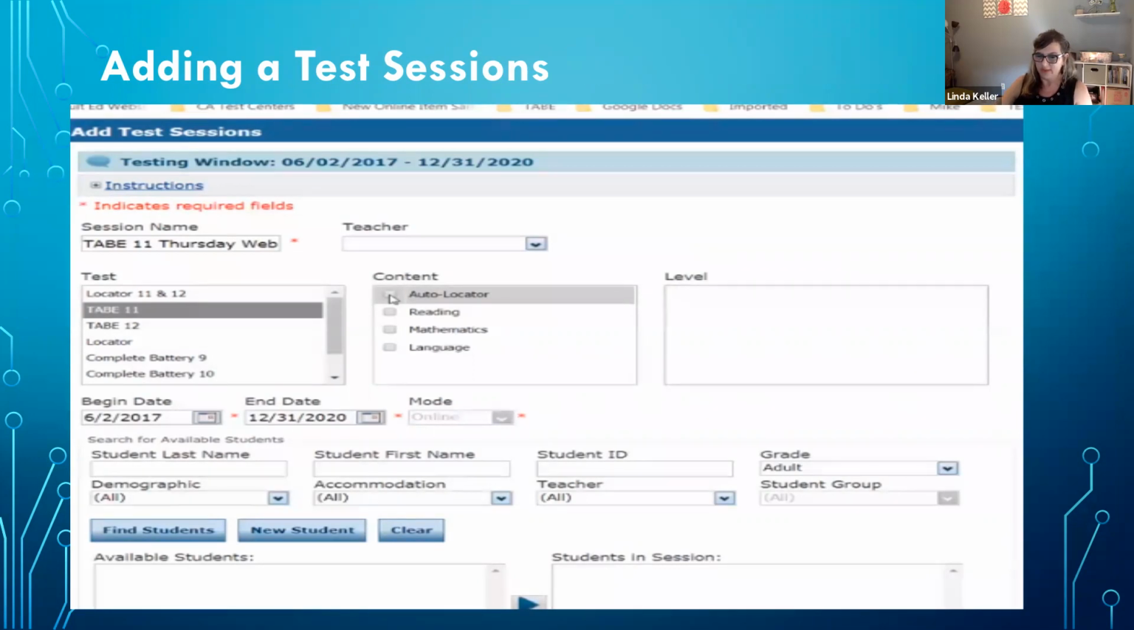The next window is a screen that both Lee and I are going to cover. This is a screenshot of when you're creating a testing session. There are many different ways that you can have a testing session launched at your site. You can choose a locator where it will pre-populate into the level of testing that a student needs, or you can just create an individual session for 11 reading or 12 math or 11 language.